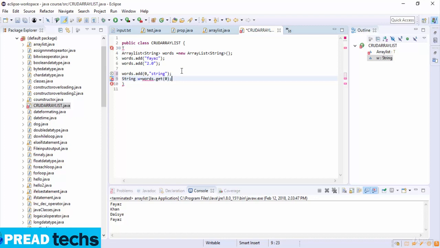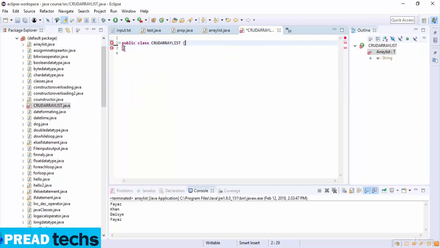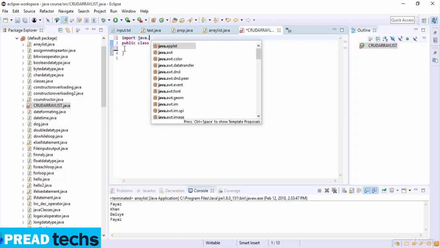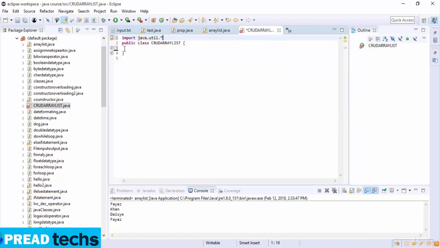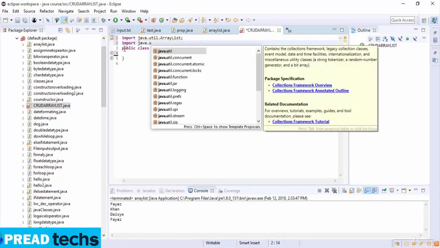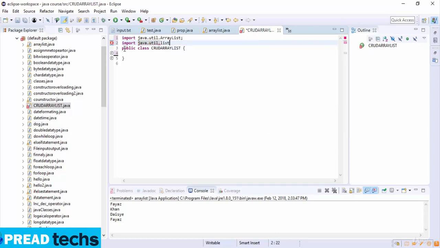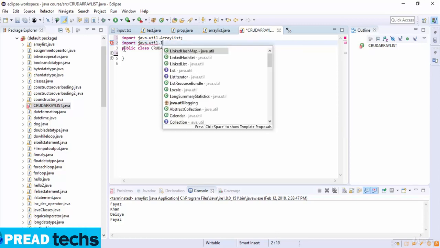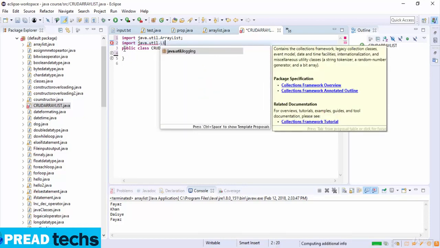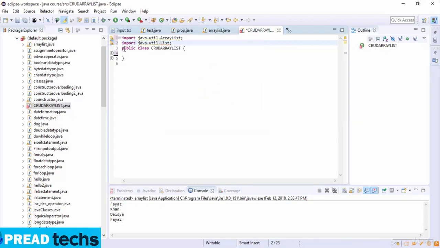So now we just see an example of that, CRUD with ArrayList. For that I just import a library, which is import java.util.ArrayList. Now again I just write import java.util.List, and util is the package where List is.